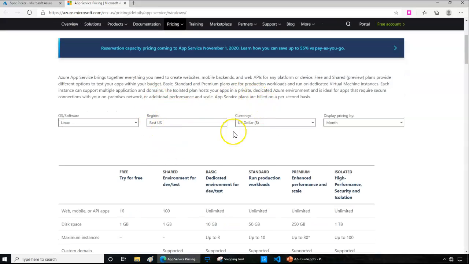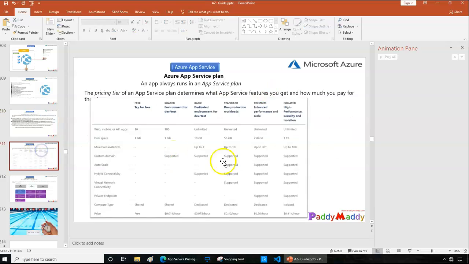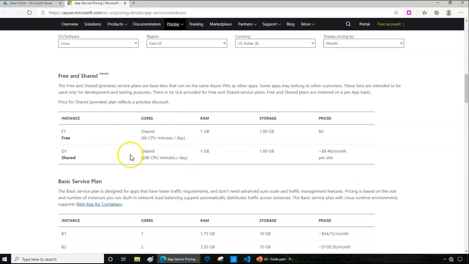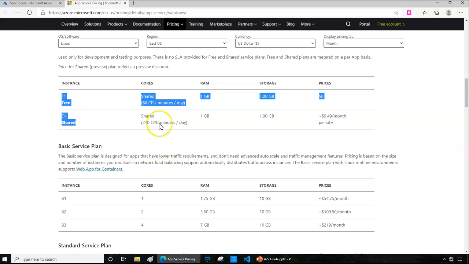And based on the region, the currency, and whether it is month based or per hour based, you can calculate it. This is the slide which I have taken and shown to you here. Now we're going to talk more about these plans. As you scroll down a little bit, you get the free and shared plans. Here it talks about F1, which is free, and D1 as shared. So this is the plan which is available when you go to the Azure portal.